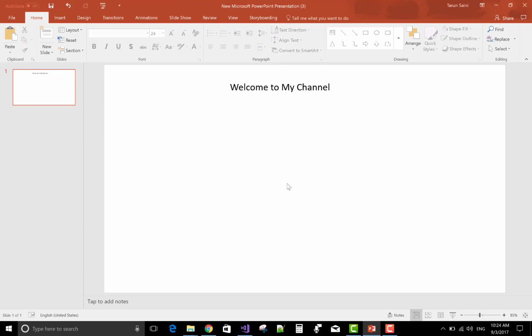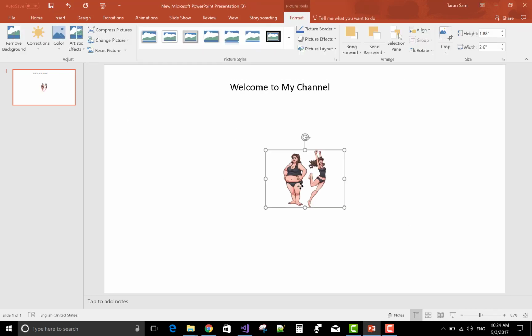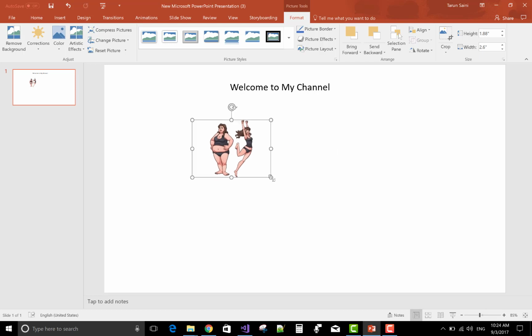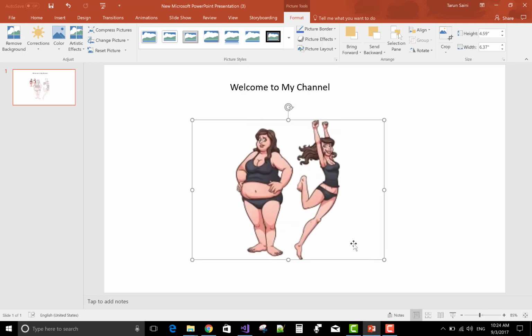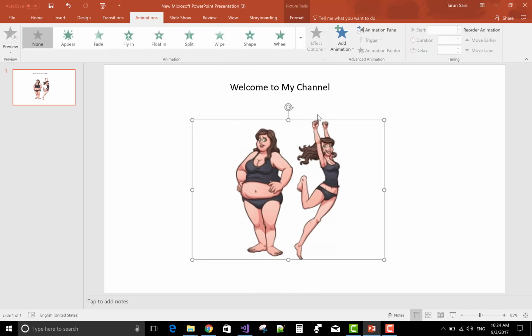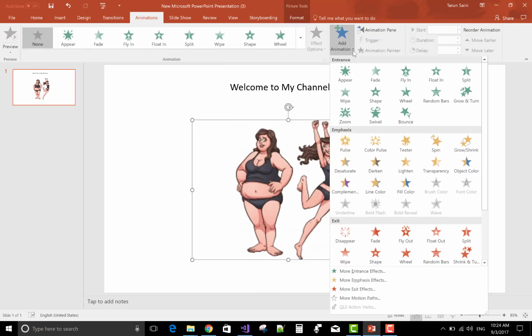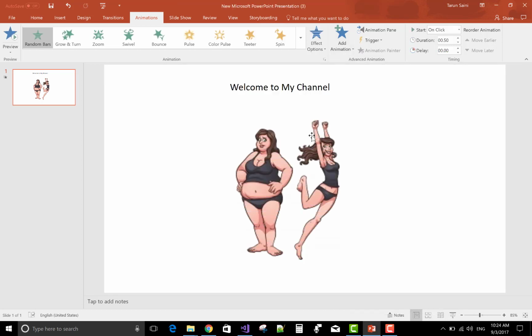Good morning. If you want to set multiple animations on a single object, first of all copy your object, or you can say picture, and select it. In the Animation tab, apply any animation, or you can say any entrance animation, on the object.